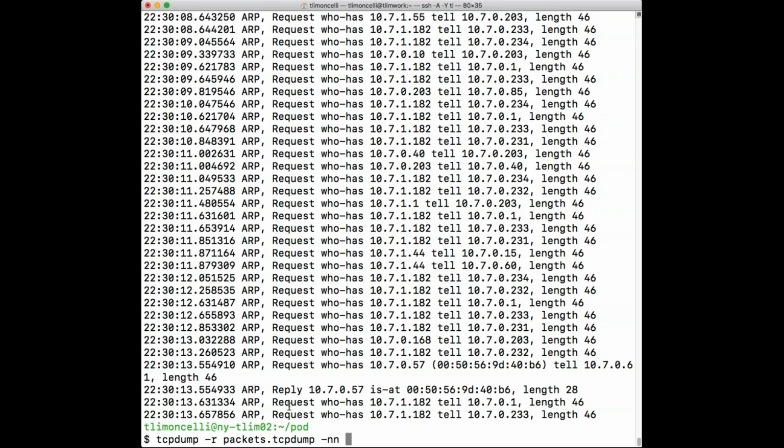Okay, so these are the packets. Now, let's review. What was the assignment? The assignment was we want to figure out who the most frequent ARP packets have been, or who is generating the most ARP packets on this network.